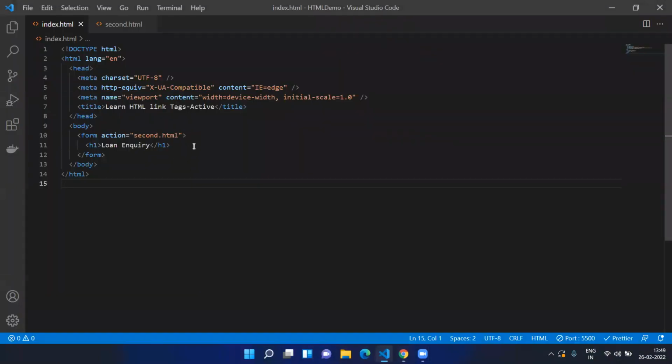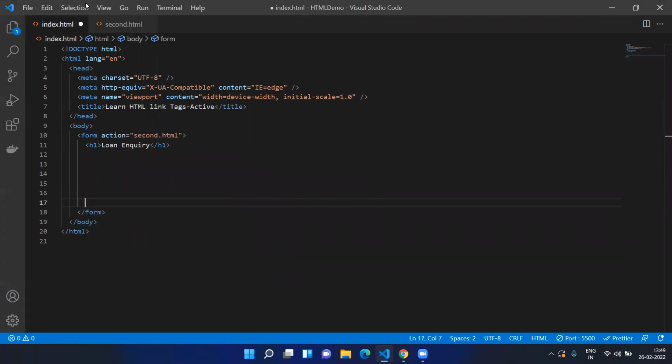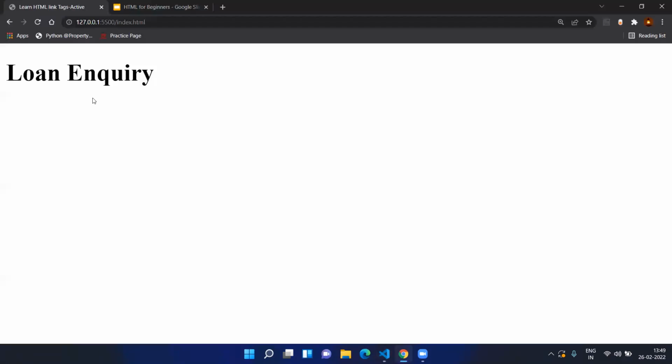Here we have the default content. Here we are going to create the form by using the form tag. In action, I have mentioned second.html, so whenever you submit this form, it will navigate to second.html, which we have already here. Here we have some default content, or some JavaScript area, so that whatever values we pass from index.html will be shown as a dummy input. Now if you come to index.html, here you can see the output. Now we have only the heading tag.